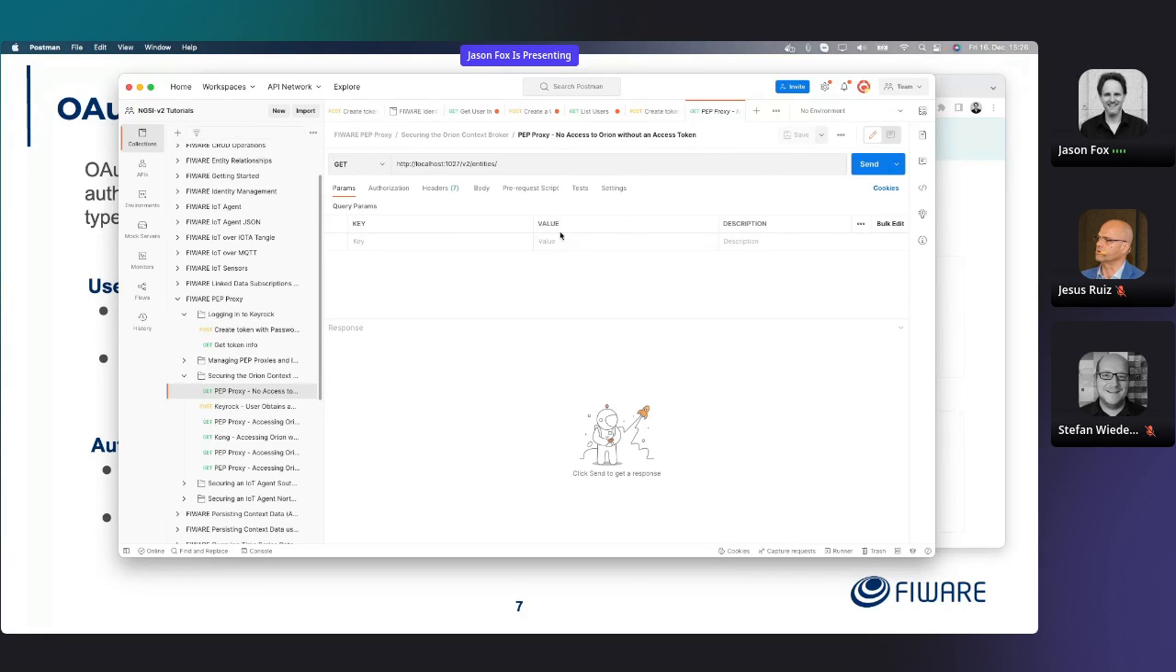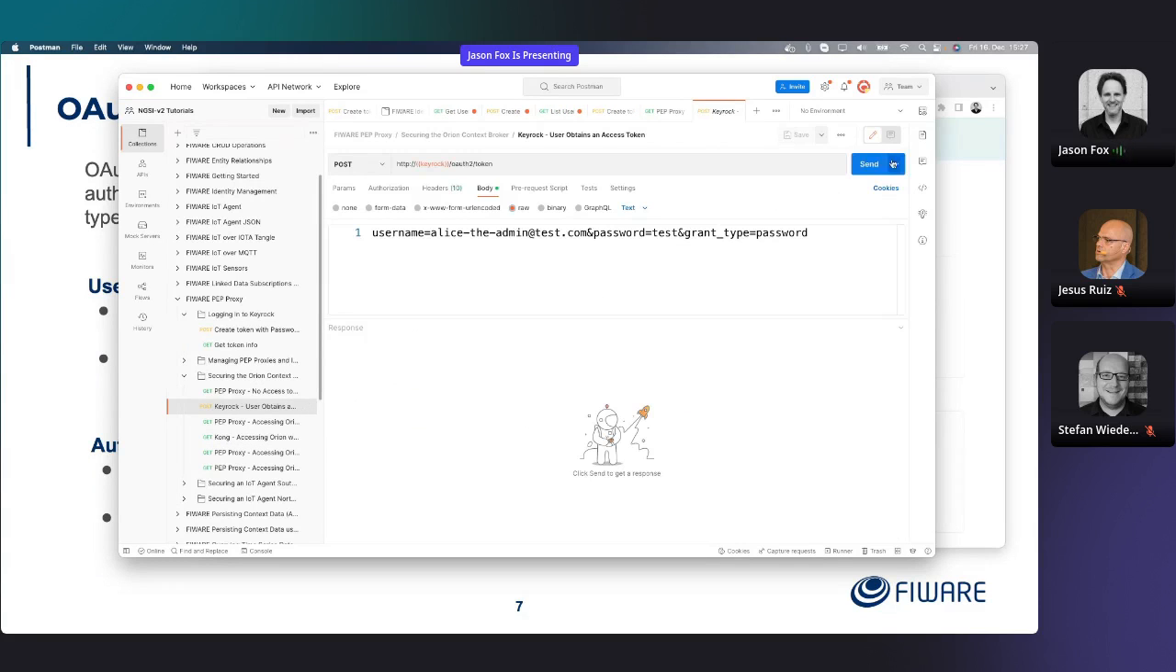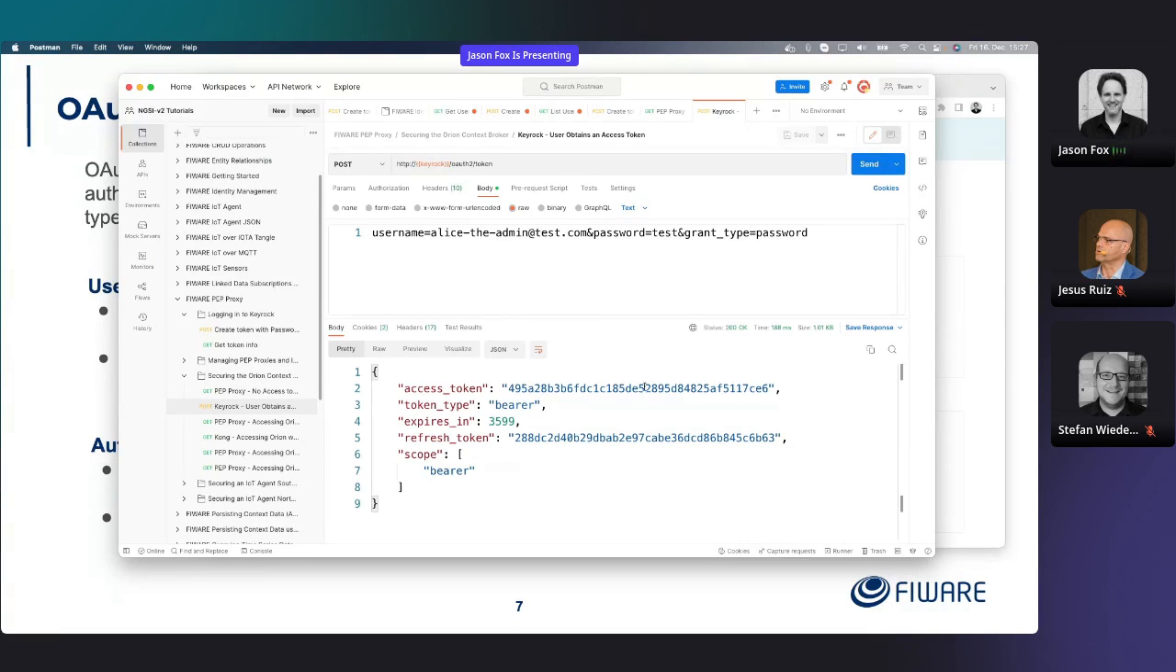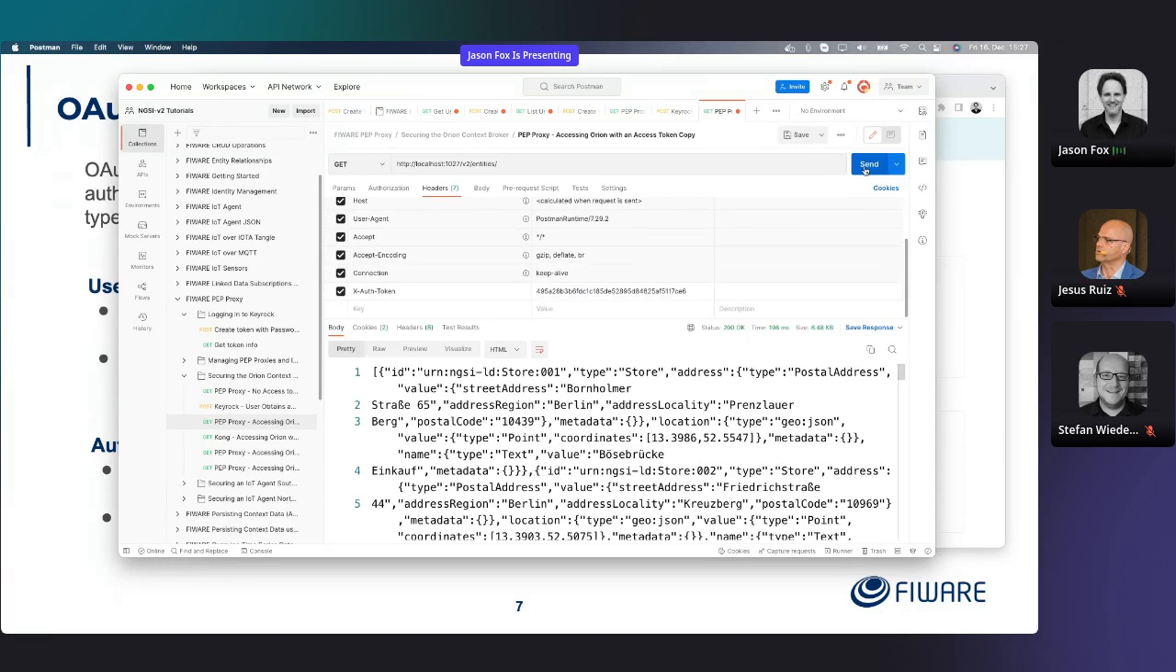if I try and access, we can see I'm trying to access a resource, and because the auth token has not got a valid value in it at the moment, it would not let me in. And of course, if I go in as Alice and use the password grant or the other grants, in all cases I'm grabbing an access token. If I put this access token in here, it will now give me data.